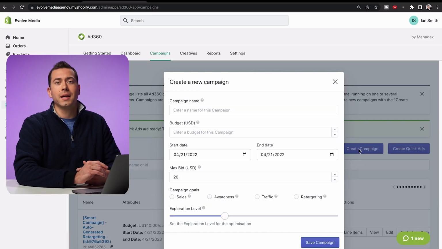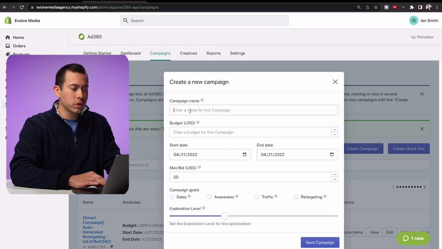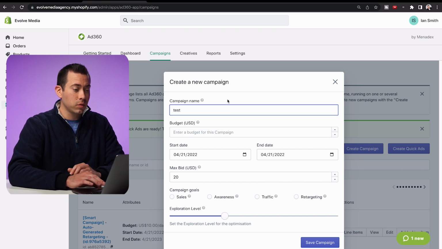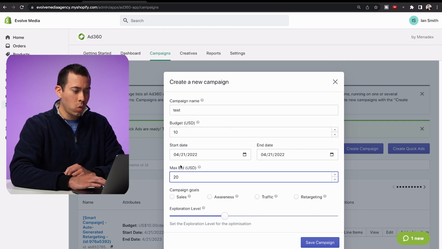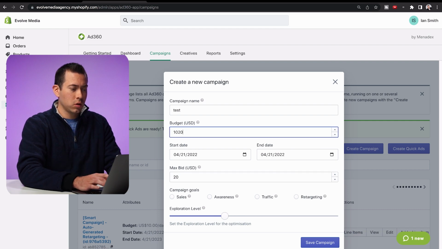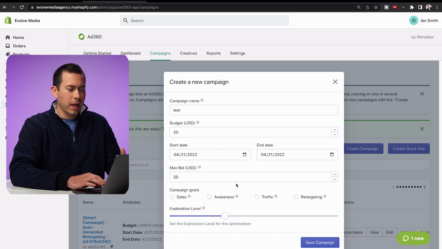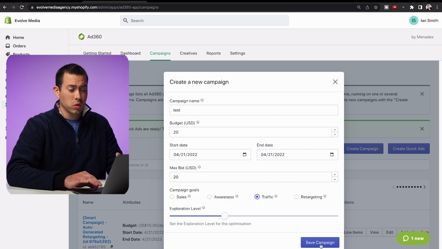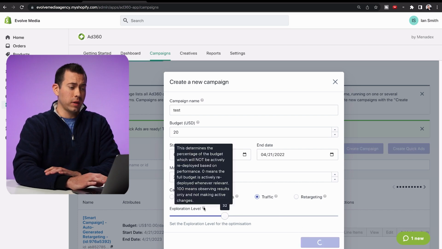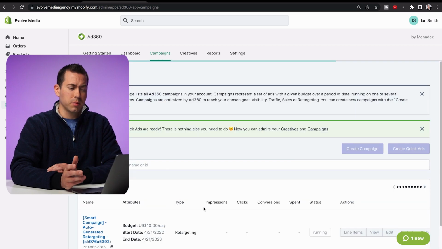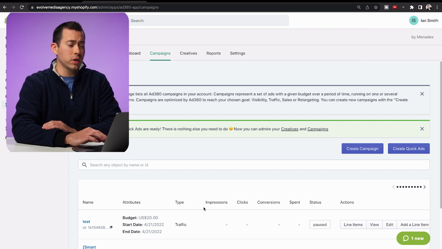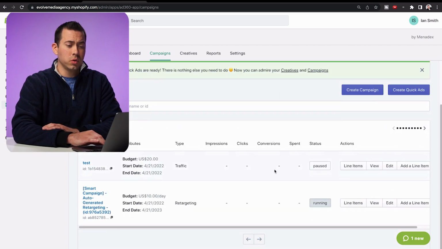Now, if I wanna create other campaigns, let's see what it looks like when I click Create Campaign right there. We're just gonna type in any name. Test sounds good with me. Budget, we'll just put it at $10 a day. Max bid is 20 USD, so maybe we should put it at 20 bucks a day. And under campaign goals, I'm just gonna put traffic. Exploration level, we'll just leave it at 32. I don't really know what that means. I guess we could hover over that. This determines the percentage of the budget which will not be actively redeployed based on performance. So I'm just gonna leave it at 32. And then it went ahead and launched a new campaign right there.